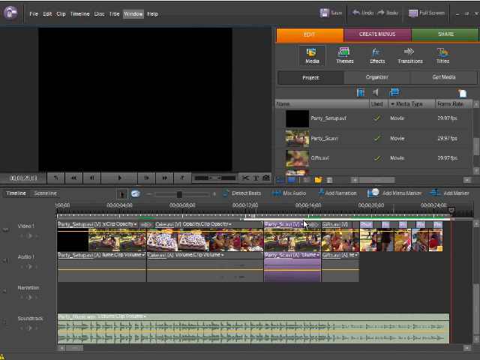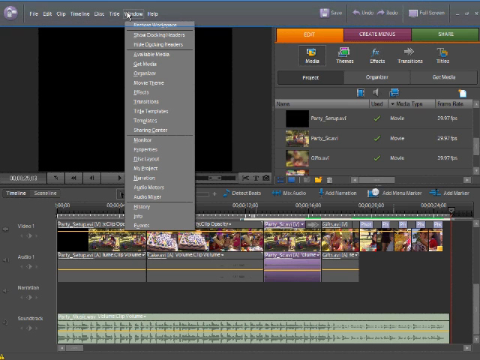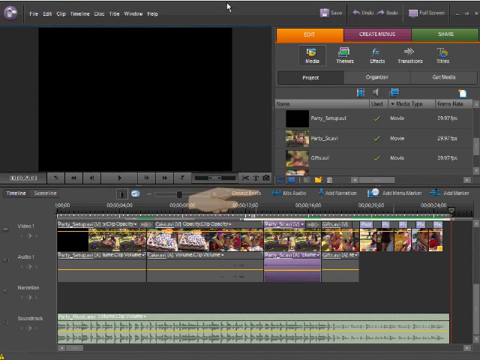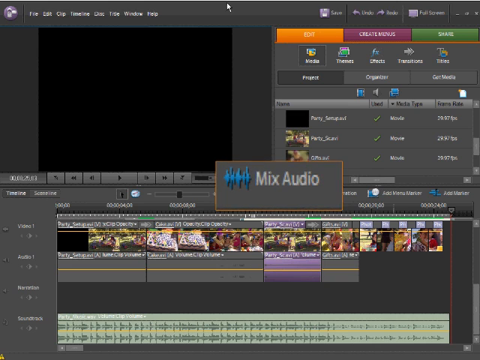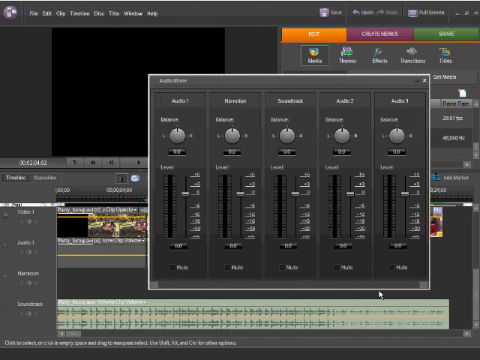So now to get the mix right, we need to use Audio Mixer. Audio Mixer can be invoked from the Windows menu. It's present right here. Or you can just click on this particular link. This is how the Audio Mixer looks.